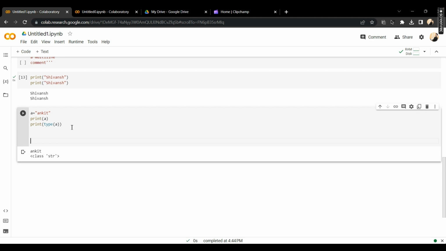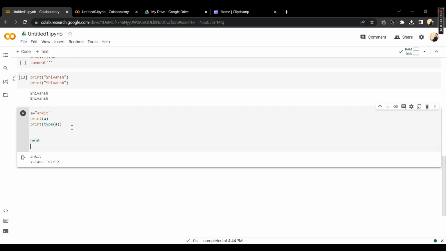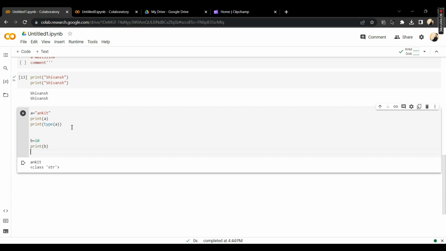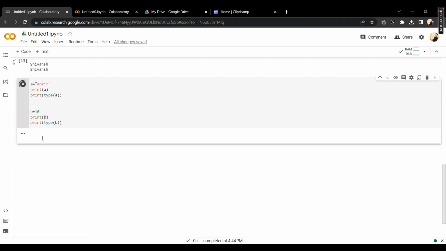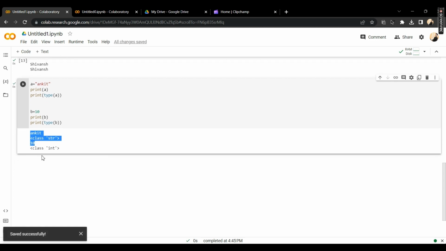Now for example, if I write b is equals to 10, and then I'll write here print b, and then print type b. It will tell you the data type of b also. Now you can see that b is printed as 10 and then integer class. b belongs to integer class and b is an object of integer class. So let me move forward.